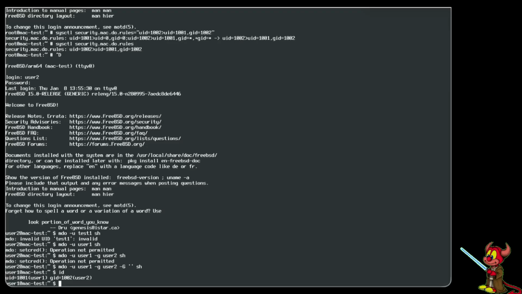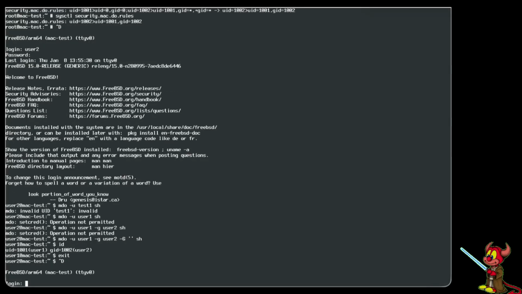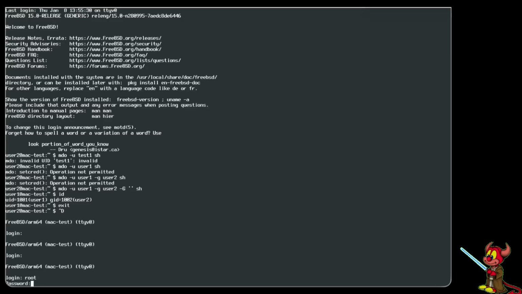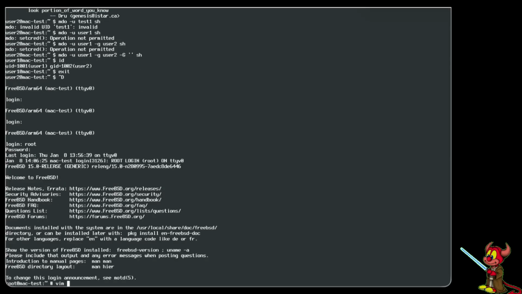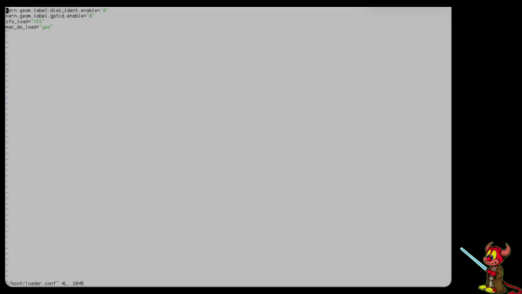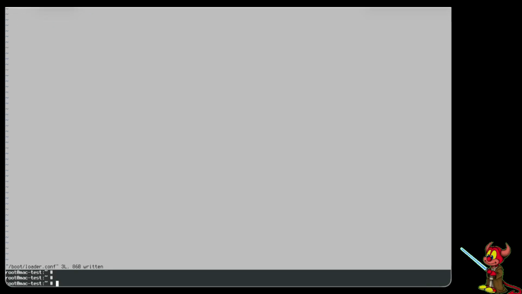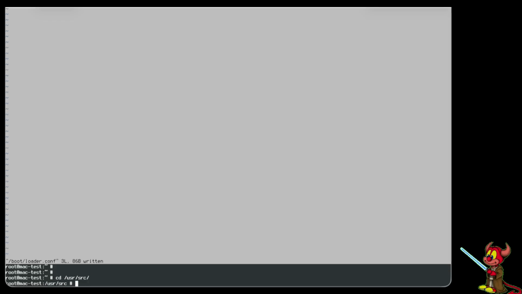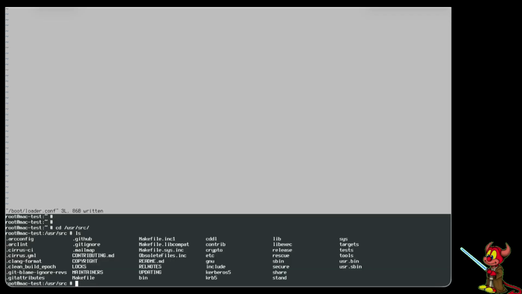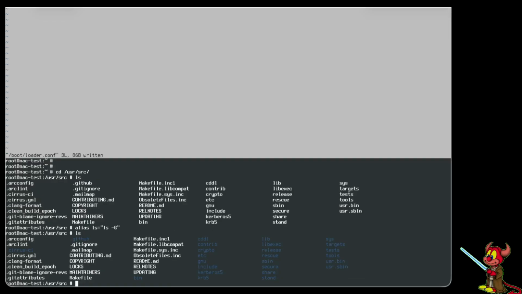In this case, let's exit. We're testing the MAC framework, so let's log in as root again. In this case, we're going to go to the bootloader.conf and take out the MAC module. All right, so the next step is you need to install a FreeBSD system with /usr/src, so the kernel sources must be available. Let me just turn on the ls color because it looks a little bit better.